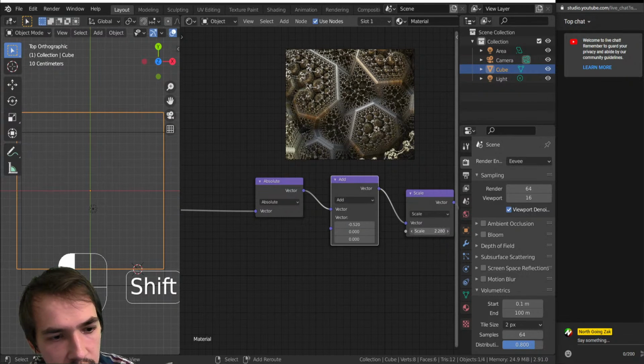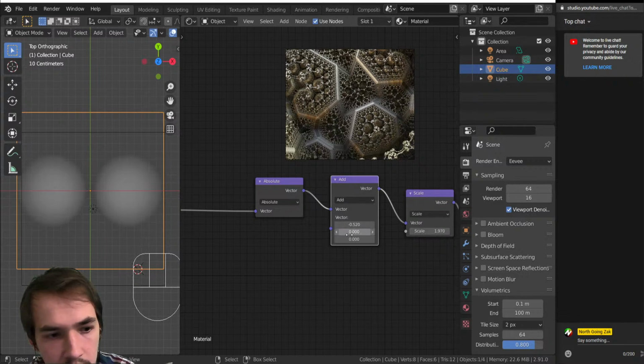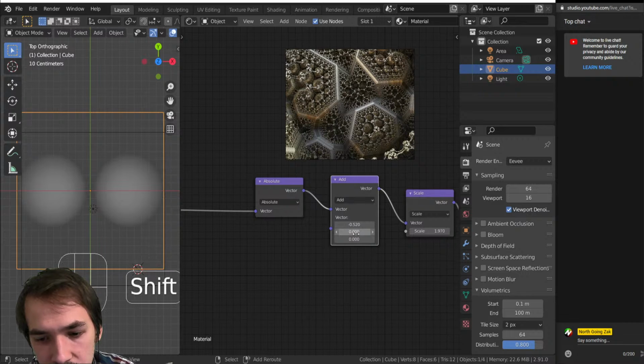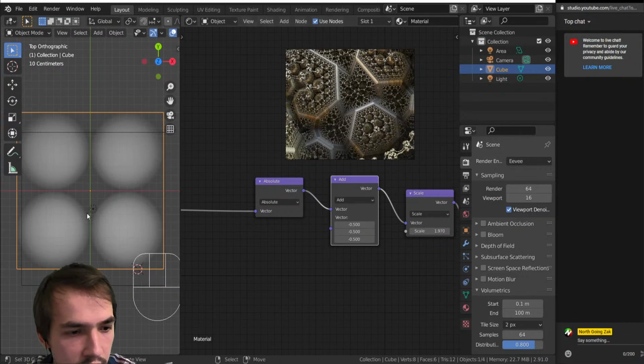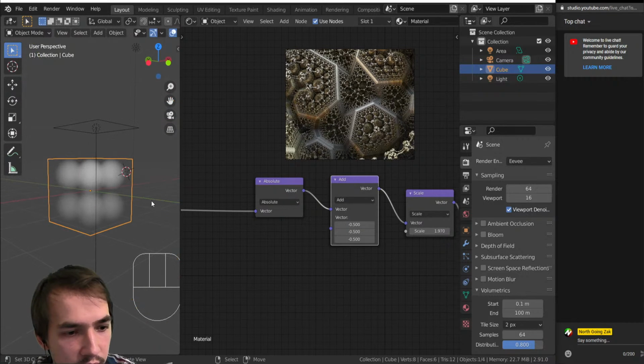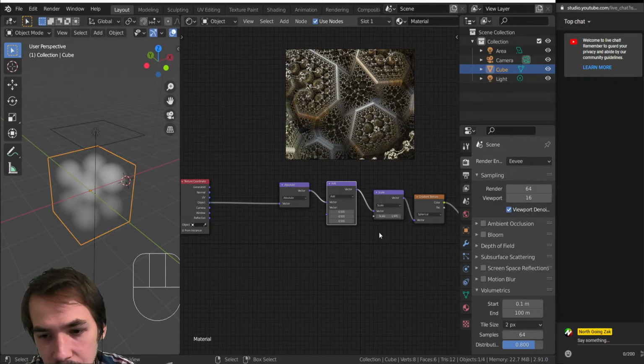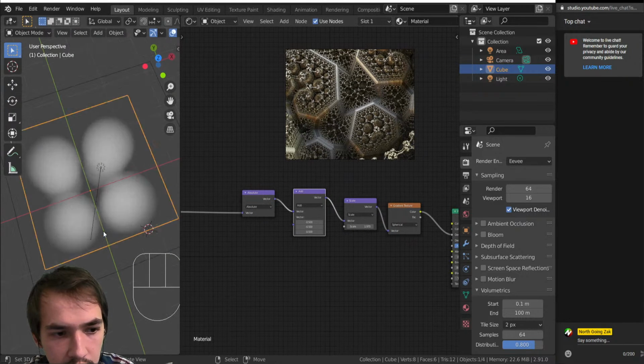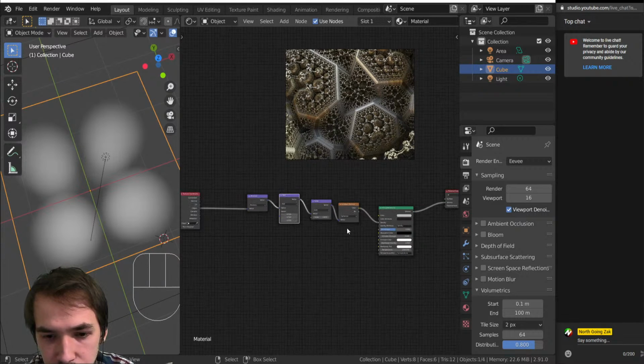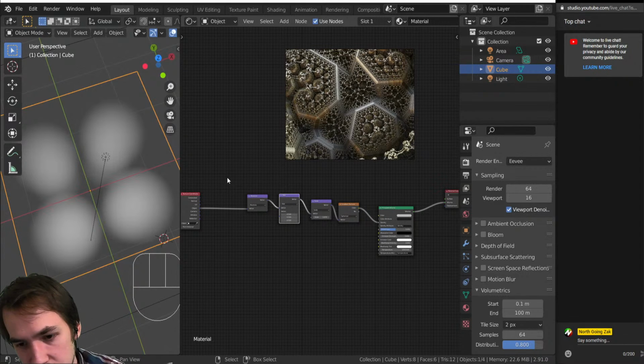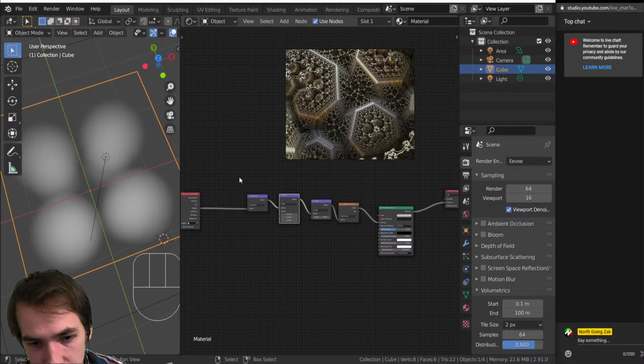So I can adjust the scale, and then I can shift it in all the directions. If I made all of these negative 0.5, we now have 4 of these. That's pretty cool, right? Let's see what this looks like if we put this all in a group and then recursively plug it into itself.